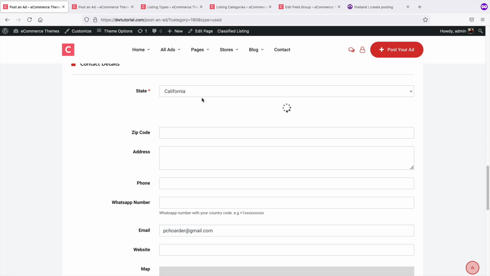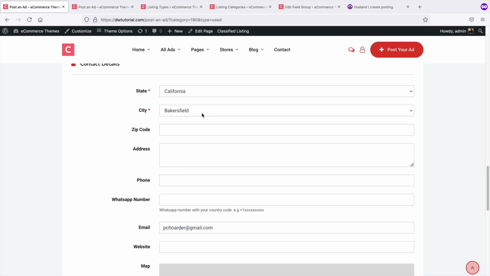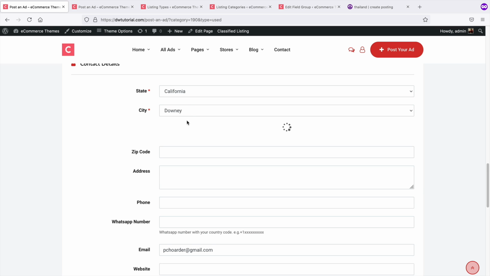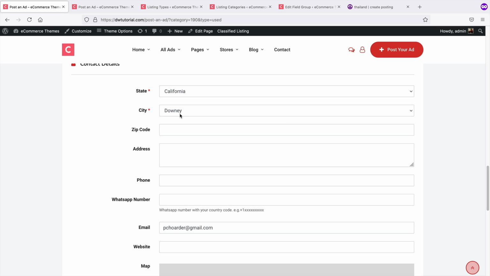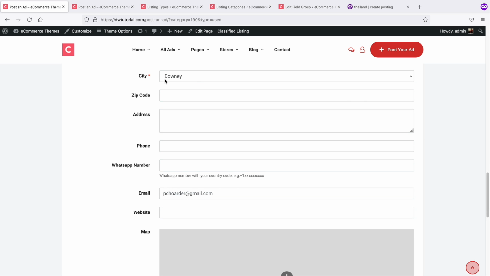And then I'll just put California. I don't know why I put Bakersfield, man. Bakersfield's kind of rough. It's like a rough neighborhood. I guess Downey's a little bit better. I used to live near Downey. I used to live by a city called Rosemead, which is a predominantly Asian community. And Downey is like kind of right next to it.